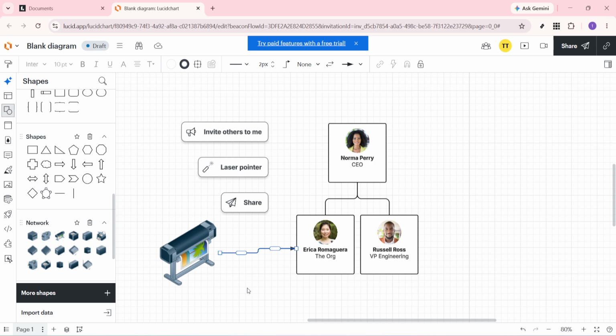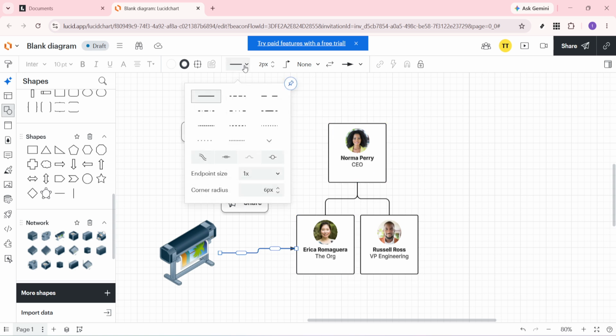Now click the Line Style dropdown in the formatting toolbar. This opens a menu showing all the different line patterns you can use: solid, dashed, dotted, and more. You can hover over each style to preview how it'll look on your diagram before selecting one. Once you've found the one you want, click it. The line on your canvas updates immediately to the new style.